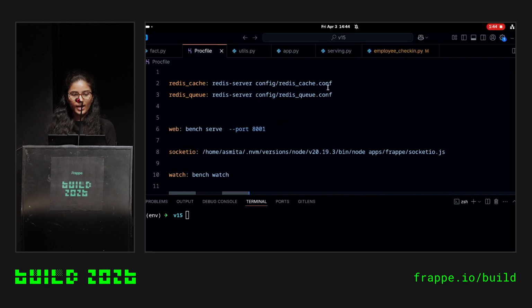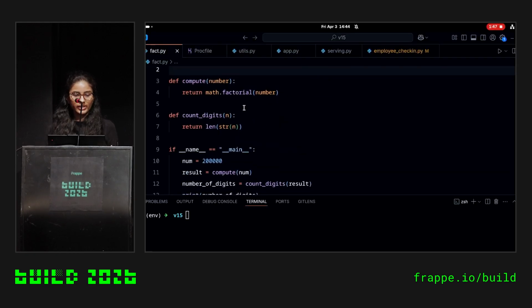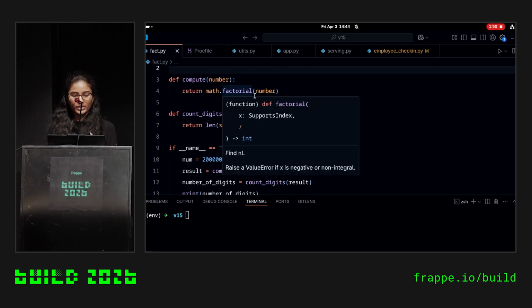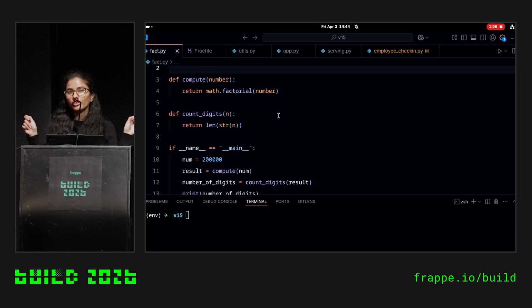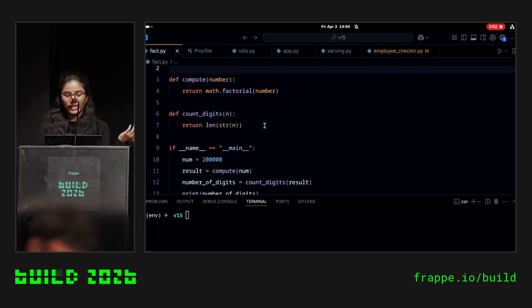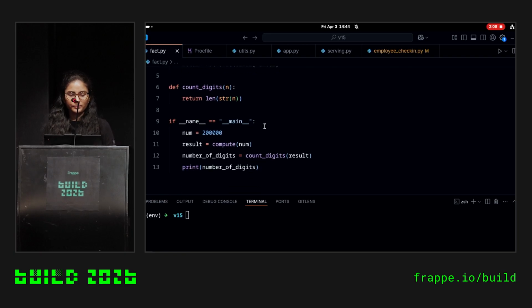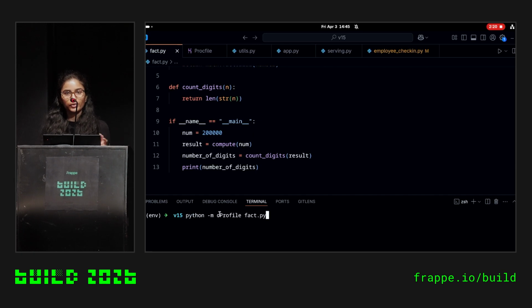So I have a script here, pretty simple. There's a function called compute. It takes a number, calculates the factorial of that number, and returns it. And then I want to know the number of digits of this final number. So I convert it to a string, and then I count the length of the string. That should give me the number of digits. Then I'll run this program for 2 lakhs, which is a fairly large number, and I'll run it with cProfile. This is the kind of profiler that you see in the framework, the one that warns you about an overhead. We'll see what that is shortly.